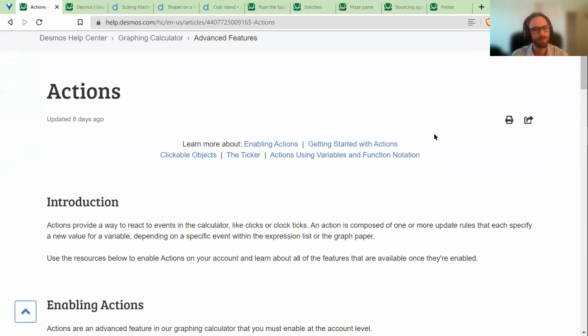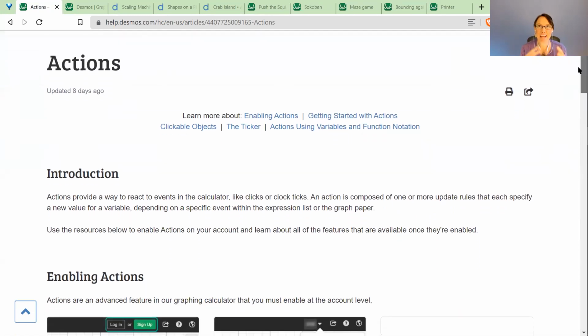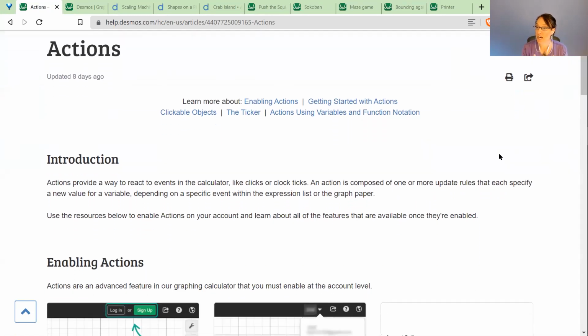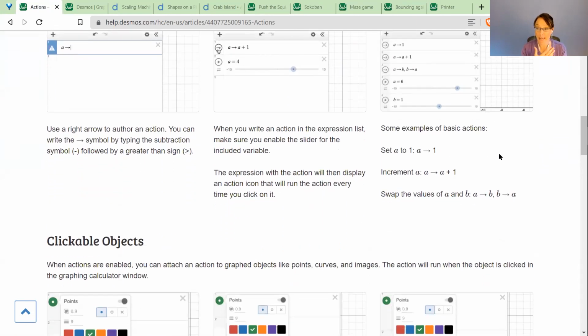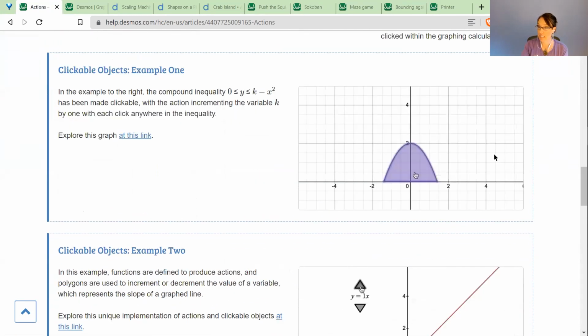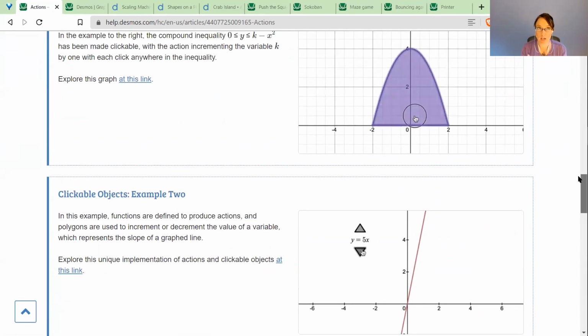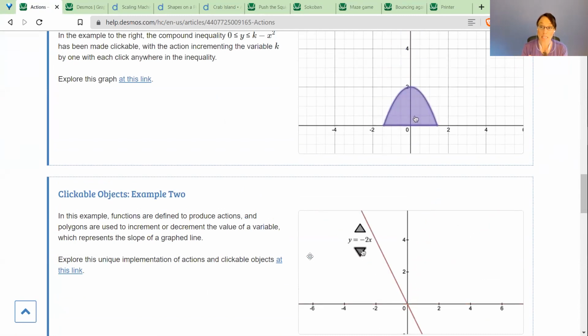What are actions? That's a great question, Andrew. I would say my personal definition for action is just that it's a way to update a value in the calculator by clicking something rather than having to slide a slider or anything like that. And you might say, so what's the big deal about that when we have sliders? But the thing that I love that's so unique about actions is that you can recursively define things. Like I could say, well, right now the value of B is 5. I want B to become what it is currently +1.